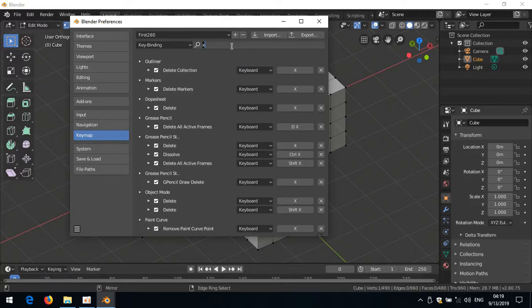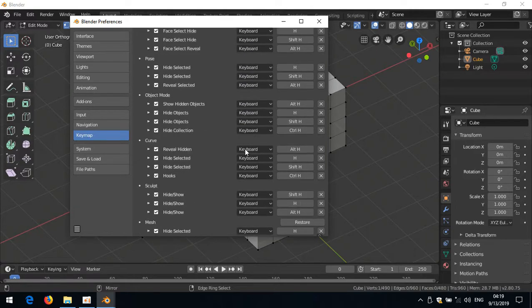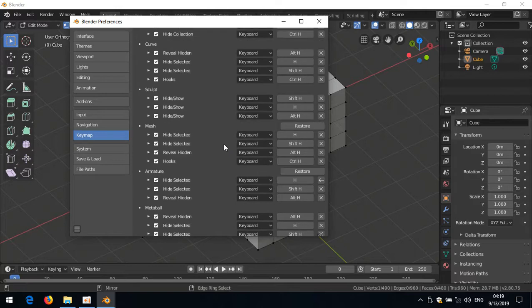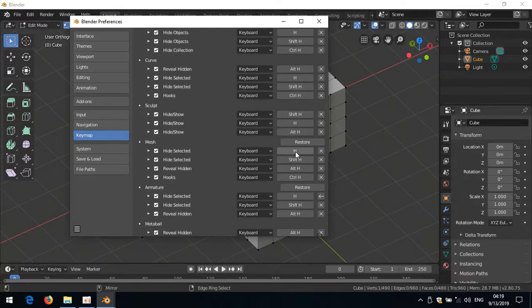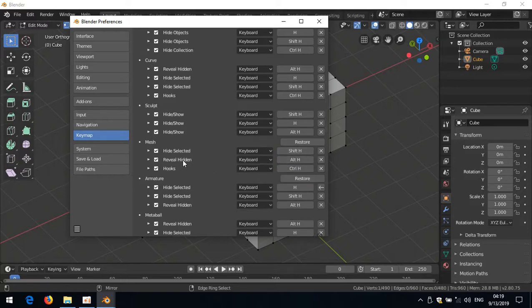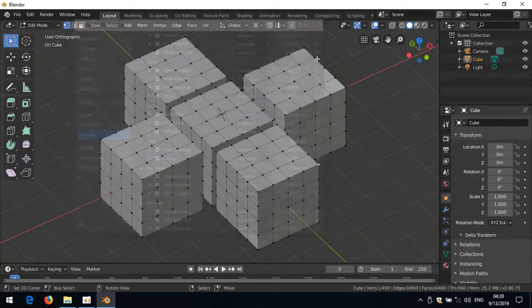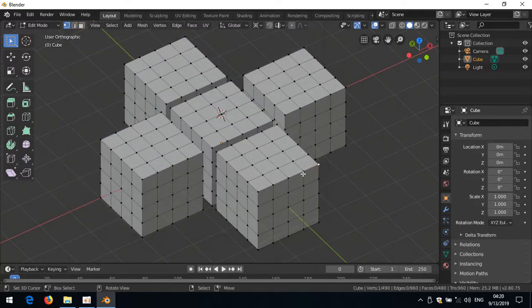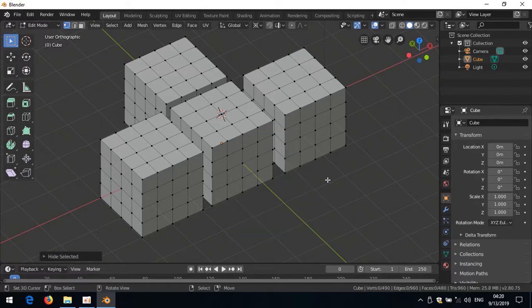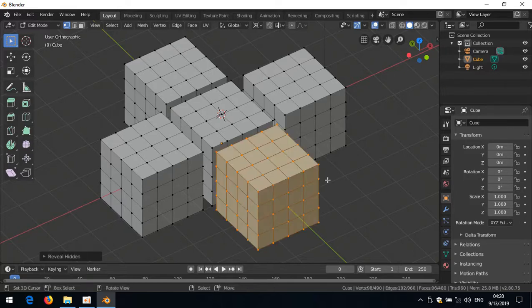And then I could simply say hide, which is H right now, hide selection, mesh, hide selected. That could be Ctrl X. Or reveal hidden could be Shift X, for instance. Let's do that, Shift X. So now I could just press Ctrl Alt A and then Ctrl X, and it's hidden. Shift X, it's back again. So that would be an option as well.